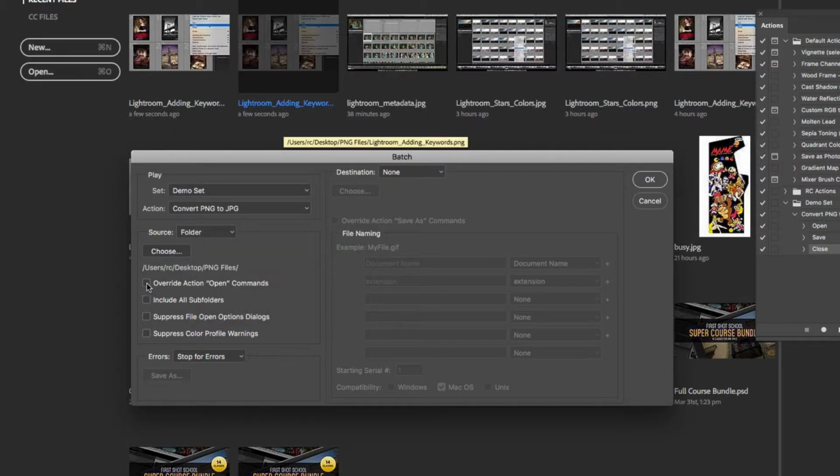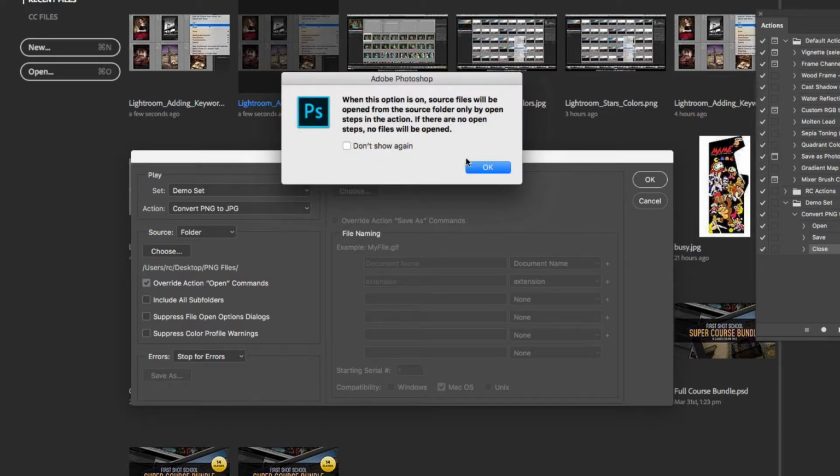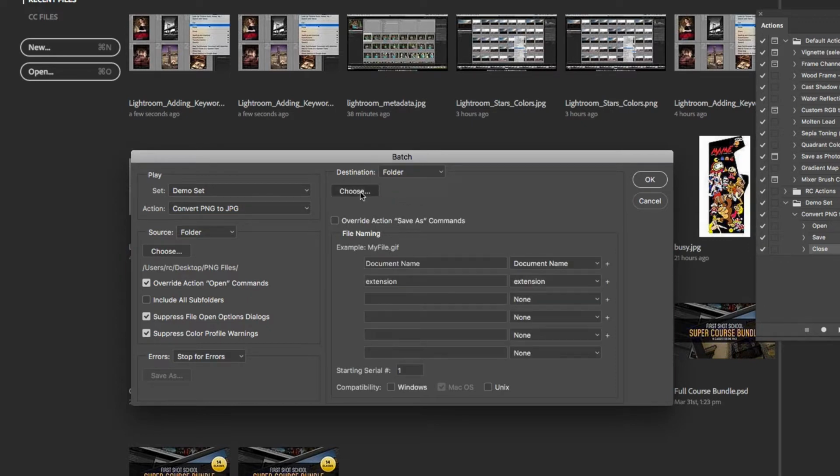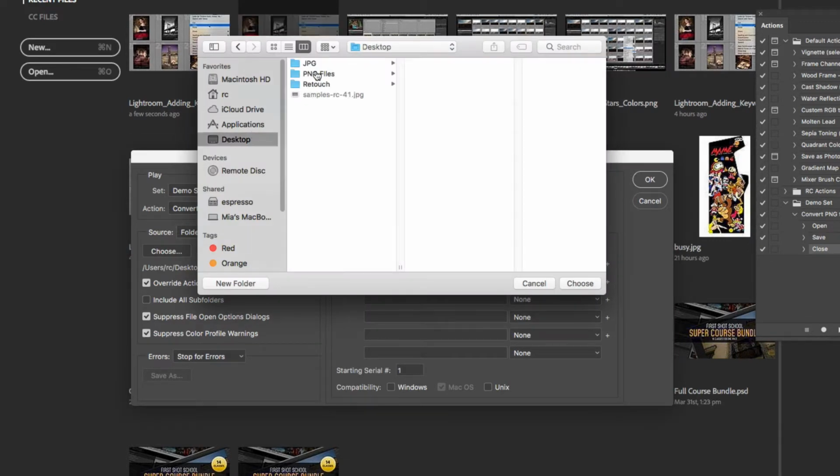If there are any open actions that happen, I'm going to override that for now, right? Because it's just going to use that subfolder. And if all of a sudden you have color mismatch warnings, or if you're opening up a PDF and it's asking you what the resolution is or what page you want, you don't want the action to stop there. So I'm going to suppress file open options, and I'm going to suppress color profile warnings. Have those all set. And then in the destination, I'm going to go to a very specific folder. I'm going to go to the folder that I set up for JPEGs.